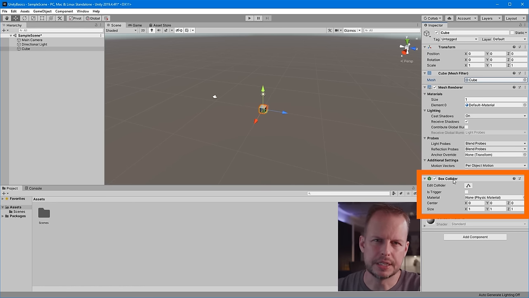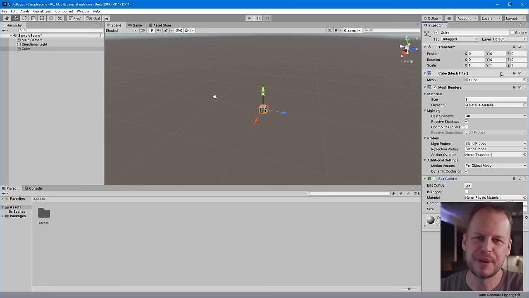And a collider is telling the physics engine how it should be interacting or how it should be colliding with other objects in your scene. And by default, it also gets this box collider automatically. So in this inspector here, what we just covered now are different components that are attached to this game object.